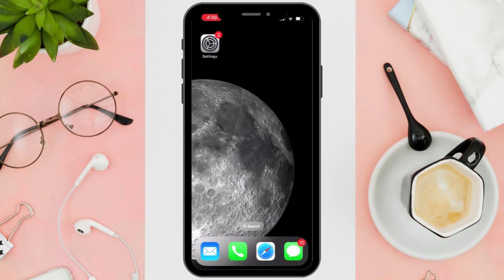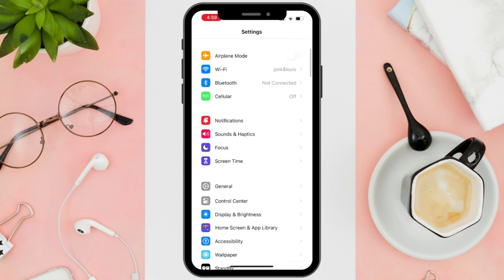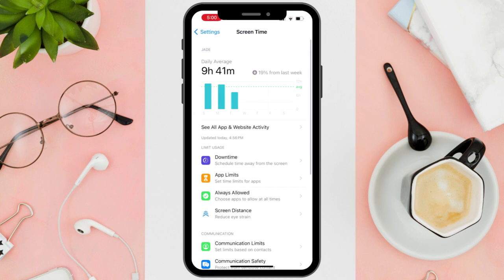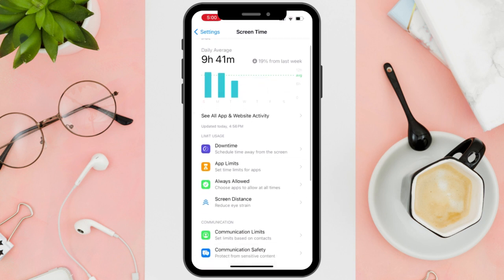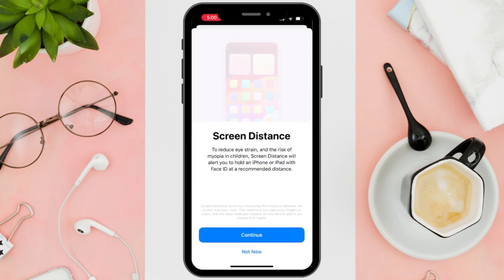iOS 17. Okay, first things first, open the settings on your iPhone. In the settings, scroll down and look for the screen time option and tap on it. If you have set up a screen time passcode, you'll need to enter it to access the screen time settings. In the screen time settings, you'll then find the screen distance option. Tap on it to access its settings.